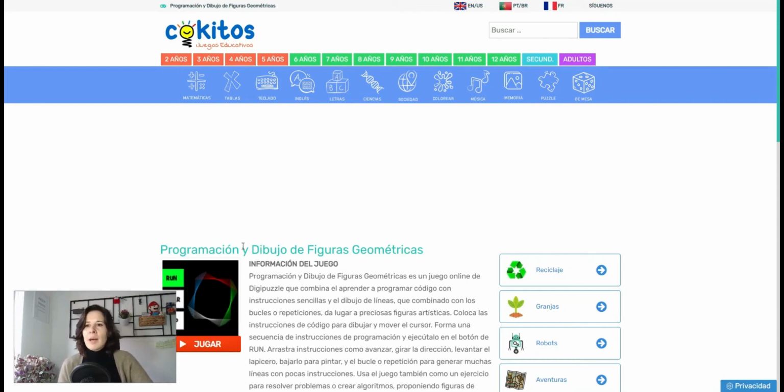Today we are going to play programming and drawing geometric figures, a game that combines art and drawing with programming. With this game, children can work on skills such as geometry, problem solving, art, programming, algorithms, English, and project work.